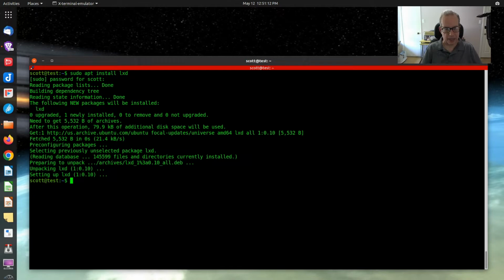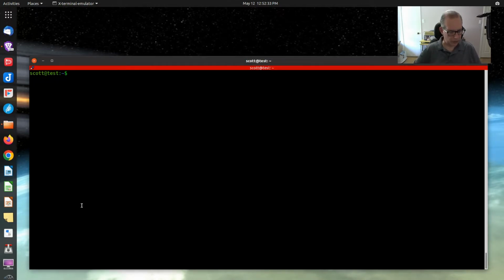And LXD is installed. Now that LXD is installed, we want to add the LXD group to my user account with a sudo usermod -a -G lxd, and my user account is Scott. Now we do a newgrp lxd, and a groups. And you can see that Scott is in the LXD group.